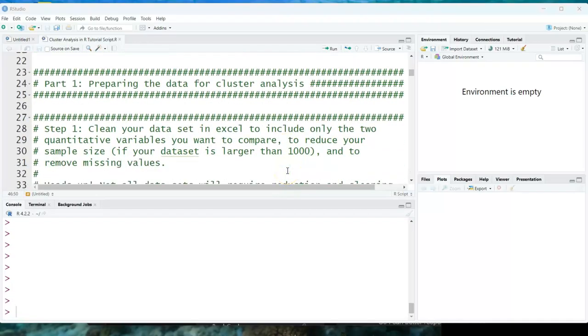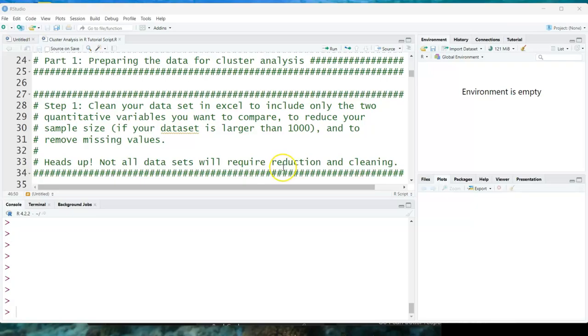The first step in our cluster analysis is to prepare our data. And the first step is actually something that we're going to do in Excel. This can be done in R, but for this class, I want you to prepare your data in Excel. The first step is to make sure that you only have 2 columns of quantitative data. You also want to reduce your overall sample size if your data set is larger than 1,000 and remove any missing values. Once your data set is clean, you can then upload it to R.